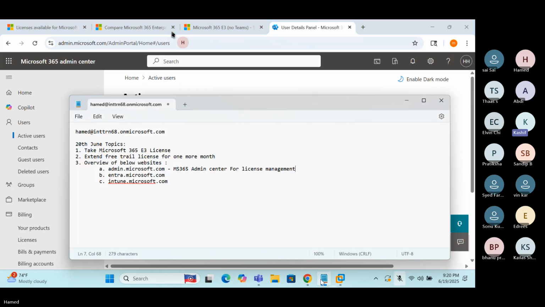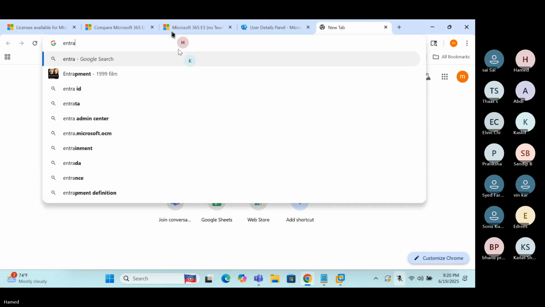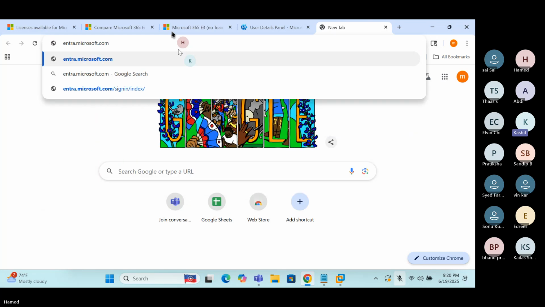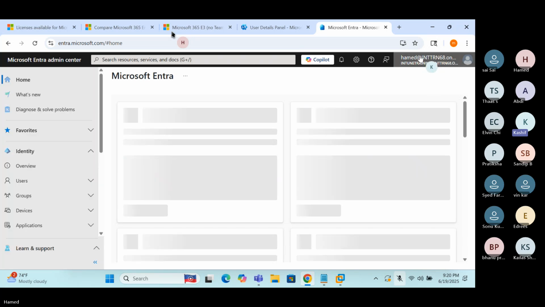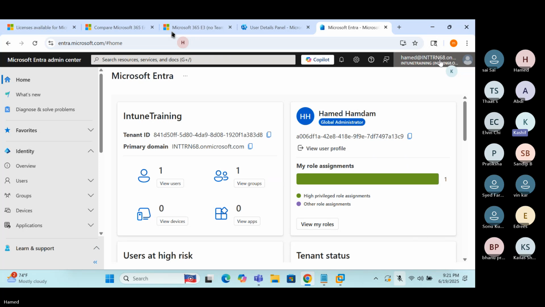Now the second website, let's go to the second website, and that is entra.microsoft.com. Now what is this website? Use the same username and password to log into these three websites. So make sure at the right hand side it's the same username, Hamid at inttrn68.microsoft.com. Okay, so this account is a global administrator account, a high privilege account.